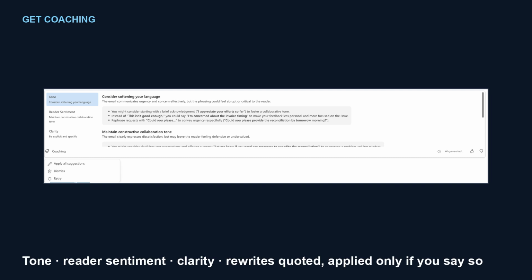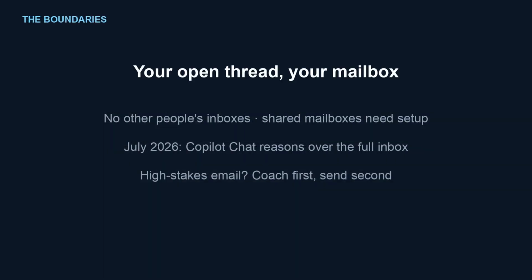Soften the language, mind how the reader will feel, and be explicit about what you actually need, with rewrites quoted line by line. It flags, you decide. Nothing changes unless you apply it. 2 boundaries to keep in mind. Copilot reads the thread you have open and only your own mailbox. Other people's inboxes are out of scope, and shared mailboxes need their own setup.